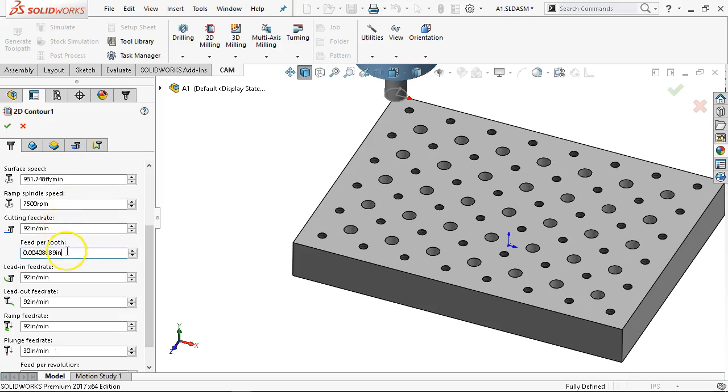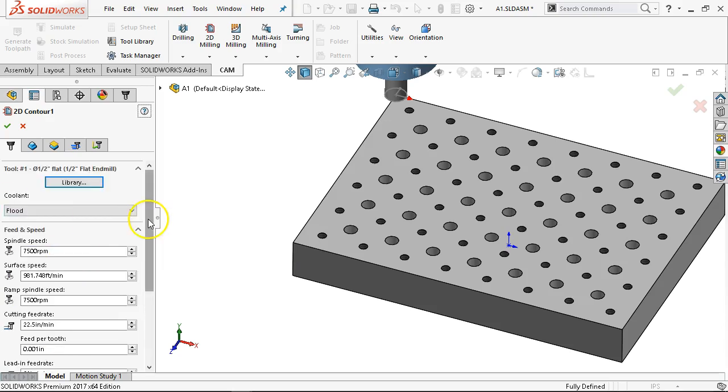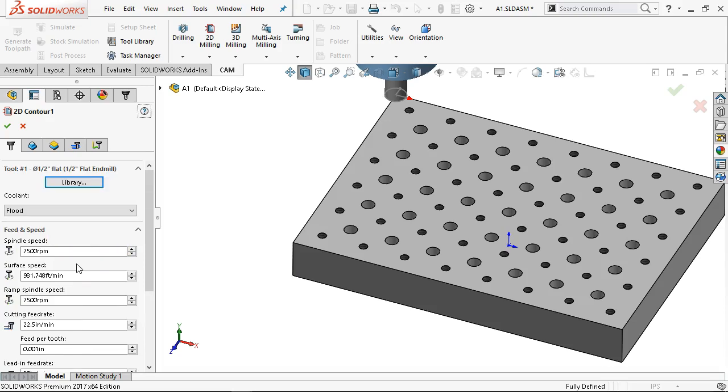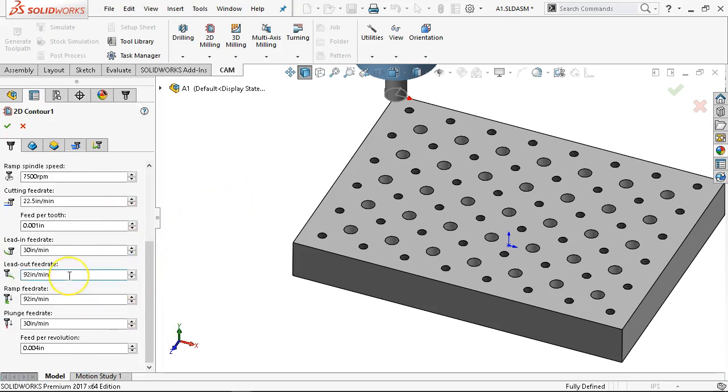Then the cutting feed rate, I'm going to drop back to more of a finish, 0.001, and see what it generates. So I'm hitting tab in between so it updates. 7,500 RPM at 22.5 inches per minute. That seems a little bit slow, but there again, first run through, first article, I just need to get it done. I'm less concerned about 22.5 than I am about 92. So let's go a little bit faster on the lead ends, and it's still not jumping the way that I'm expecting it to.